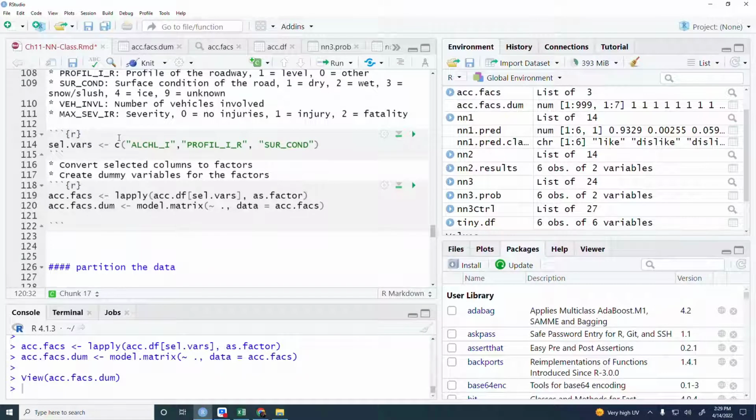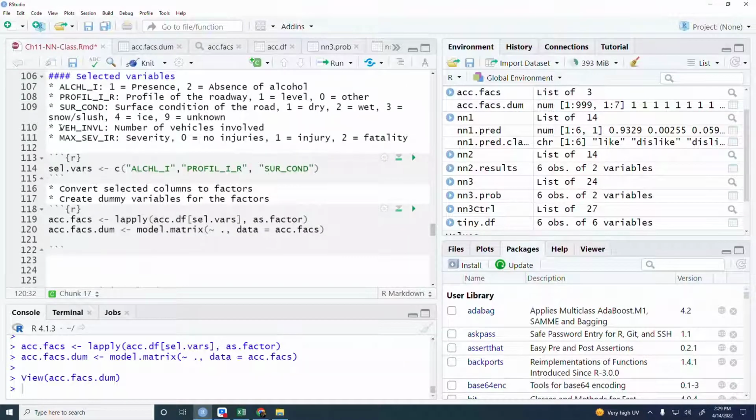And then we need the number of vehicles that we want to include in the data, and then of course the maximum severity. That's what's going to be our prepared data. So now we're setting up the data, and then we will do the partitioning. So after this, we need to put them all together. So how do we do that?